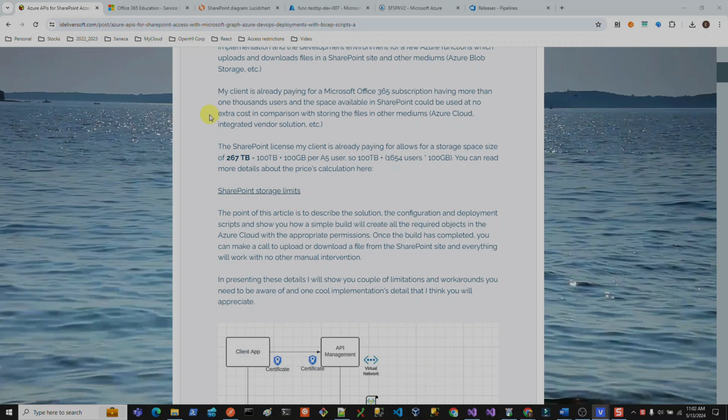The SharePoint license my client is already paying for allows for a storage space size of 267 terabytes, that is, 100 terabytes plus 100 gigabytes per A5 user. You can read more details about the prices calculation at this link.